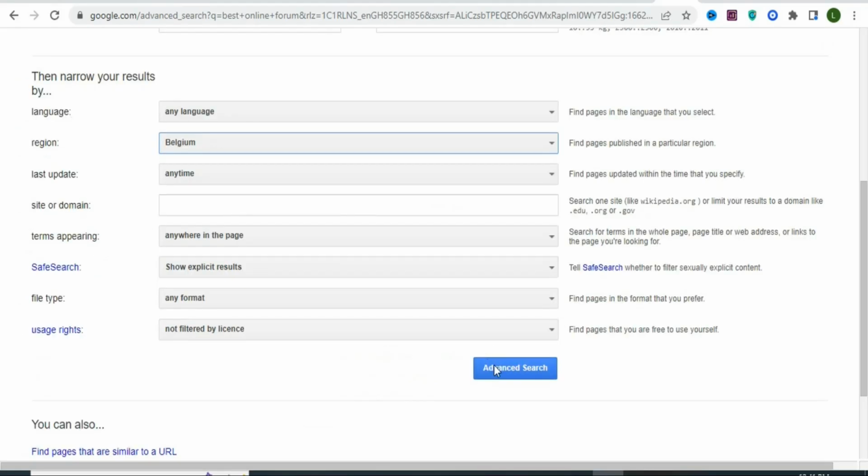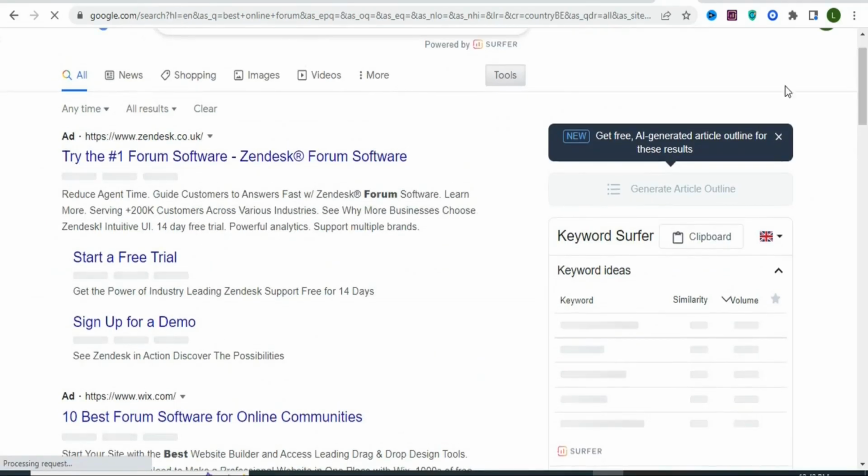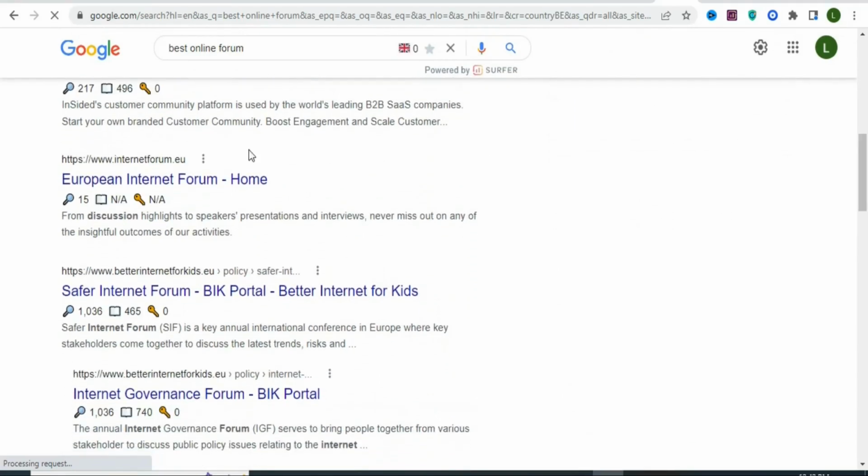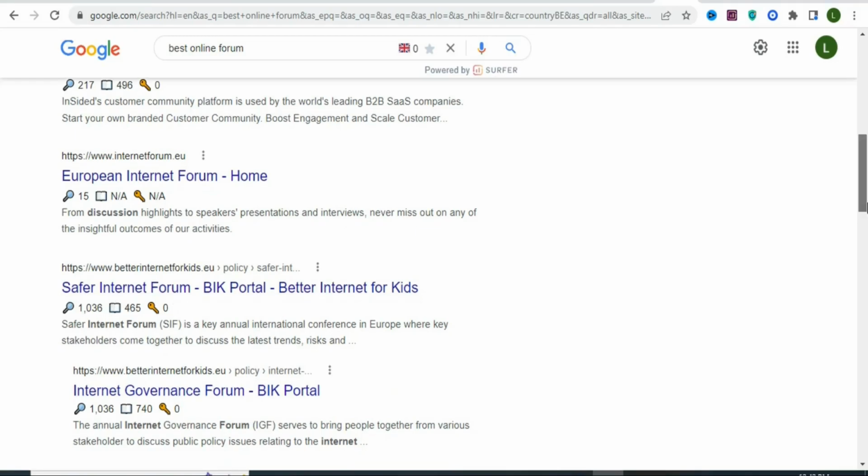So now what you are going to do is that you are going to click on advanced search so that you can find forums in Belgium whereby you can contribute and then post the offer onto the forums for the people to complete the offer for you to make money on CPAGRIP. So just click on it. Once you click on that, you can see these are us. Just scroll down so that you can find forums in Belgium. As you can see it right here, European Internet Forum. You are going to join that so that you can be posting your offers there. You can see another one right here, Safer Internet Forum. That is also a forum that you can join to promote your offer.